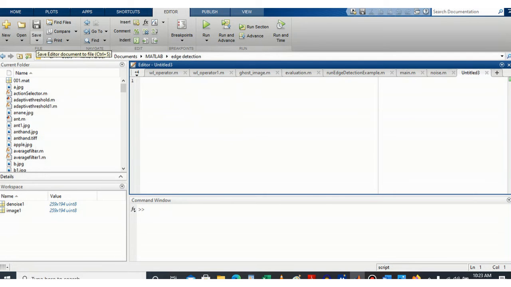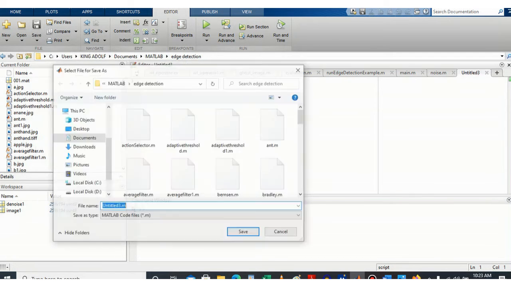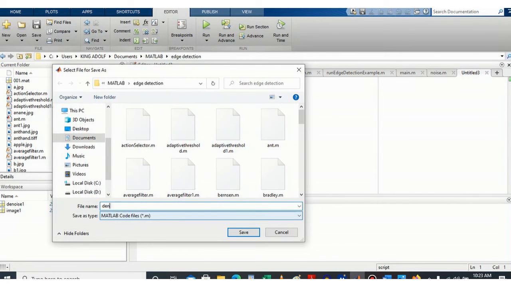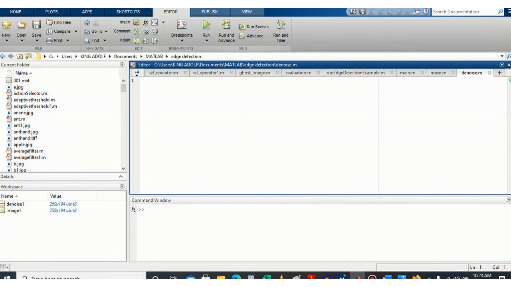So we want to create a file. Save as, let's call the file denoise. Okay, save. Now we need to read our corrupted image into Matlab. So we create a variable, let's call it image1, is equal to imread. This is the function that we use to read an image into Matlab.